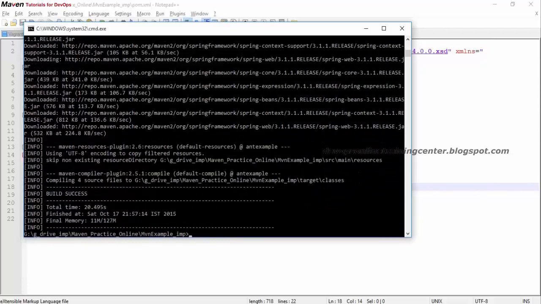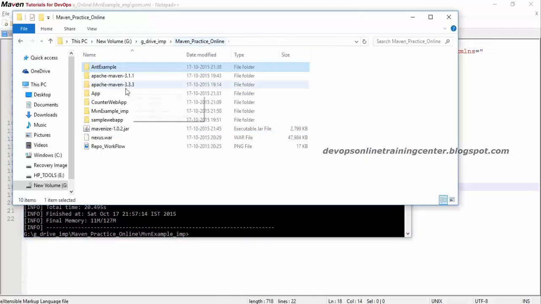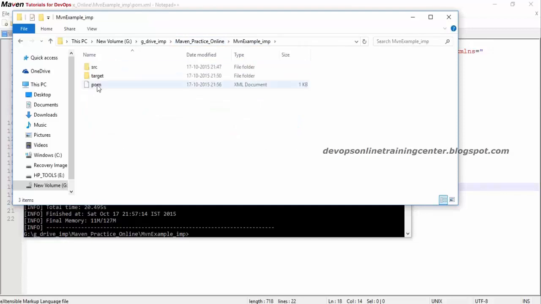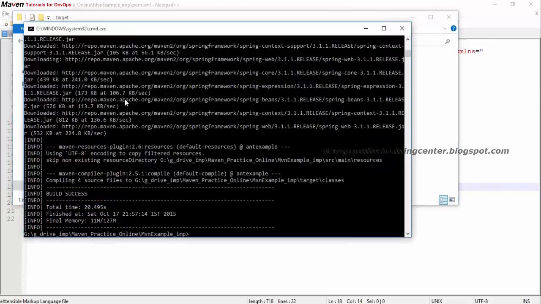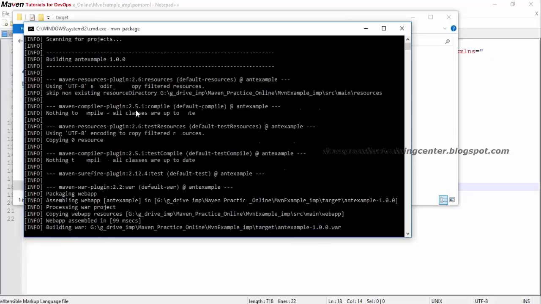Next, done. So it got the required libraries, guys, and the build has been successful. And you can see the artifacts in your Maven example. Can you see target? You just compile. Now you prepare a war file. Instead of compile, you make a package. Okay, and it prepares a package.